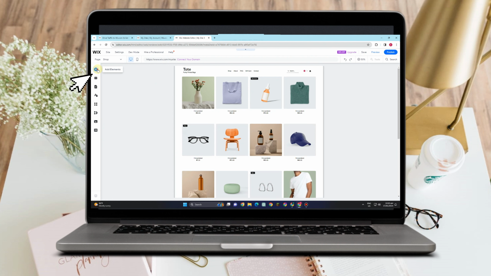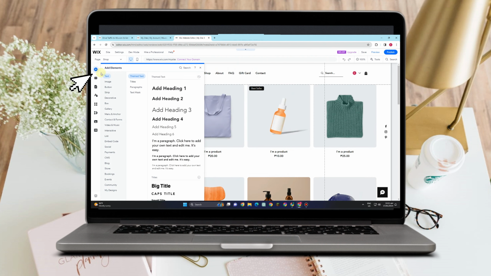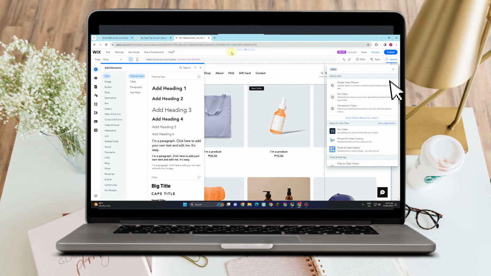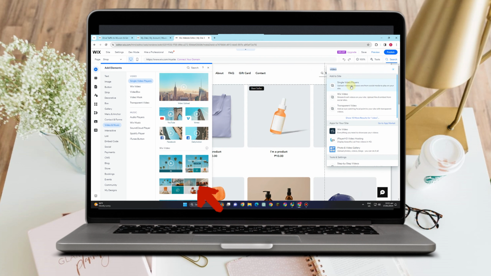So here what you want to do is to go to this plus icon here and then tap search. Now go to the search bar and then kindly type video and you will see options below. So let me tap the single video players here, but everything is up to you.